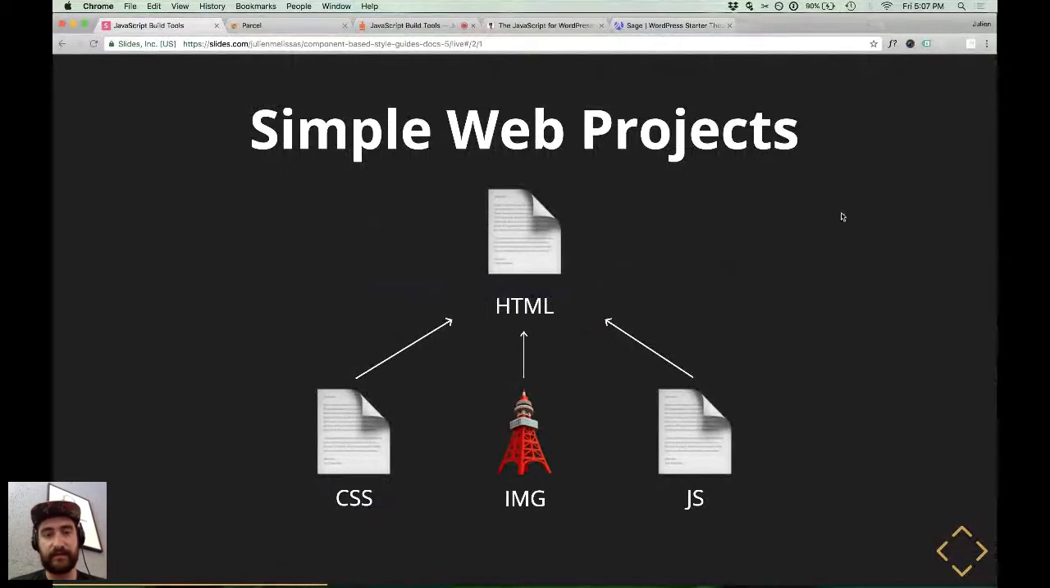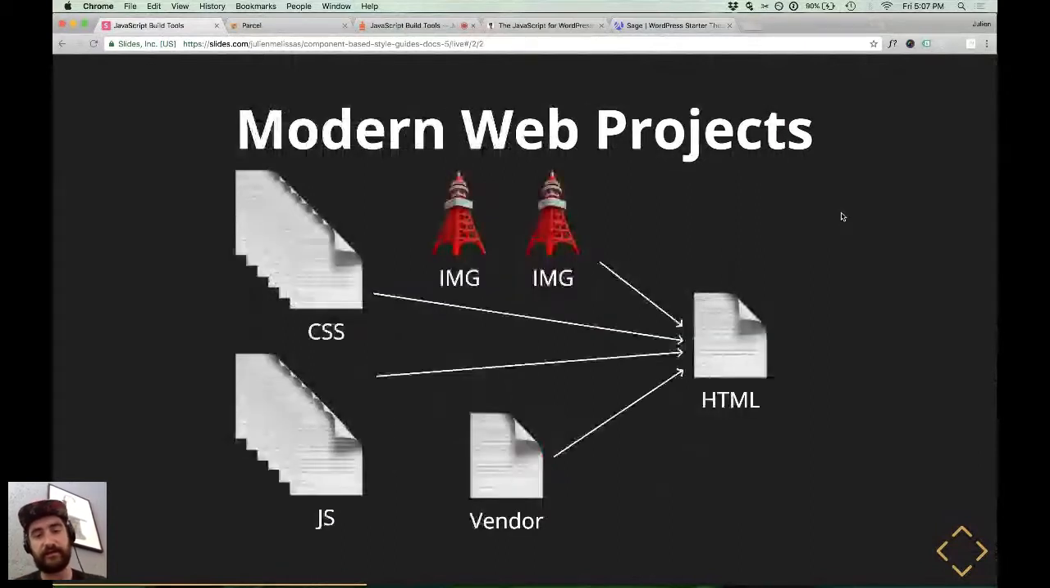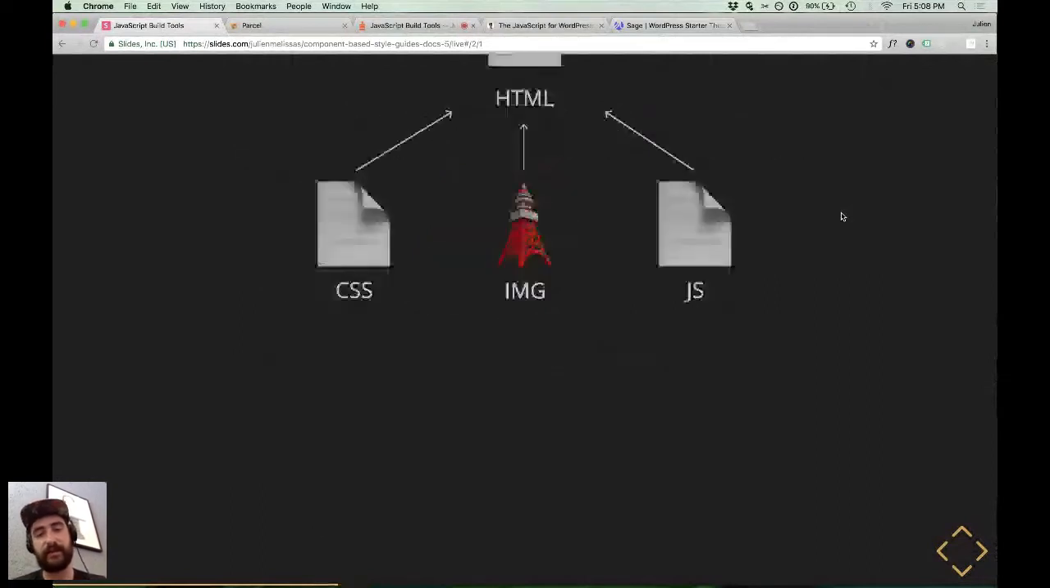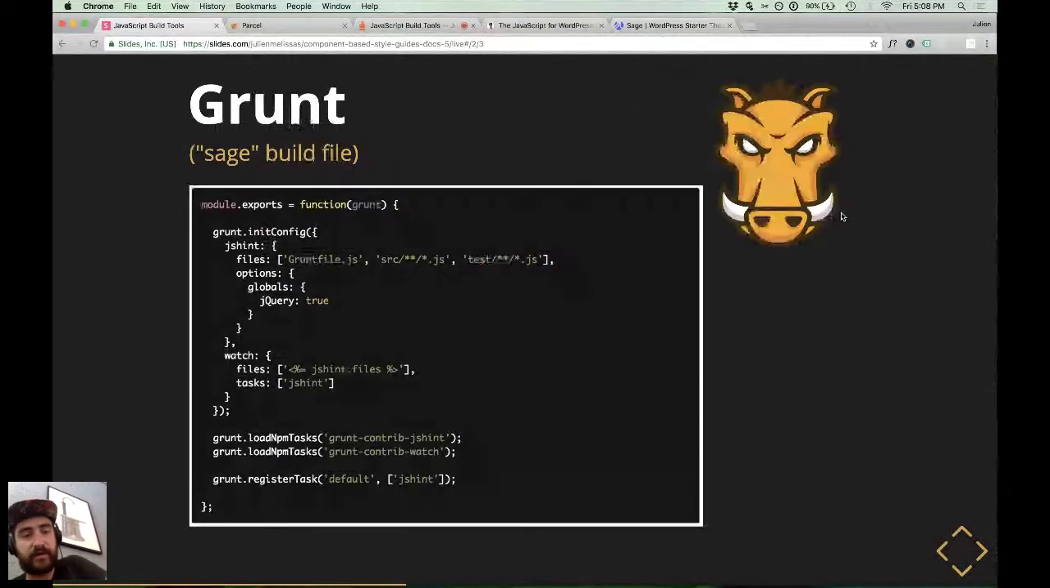But this is modern web projects now. We have all these JavaScript files, all these CSS files, images, vendor files and stuff that we need, libraries, like I mentioned. So for that, again, you've got to have a build process because we've got to take it from this to this. And Grunt's the first one that really started taking off, I think, especially in the WordPress community.